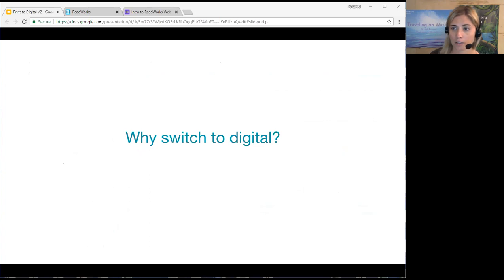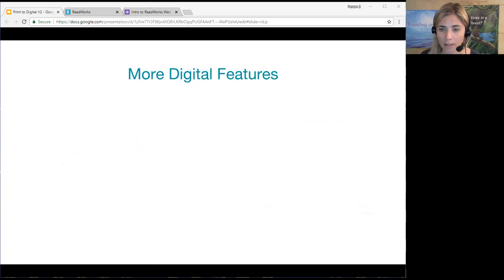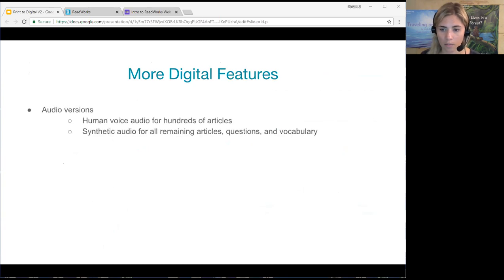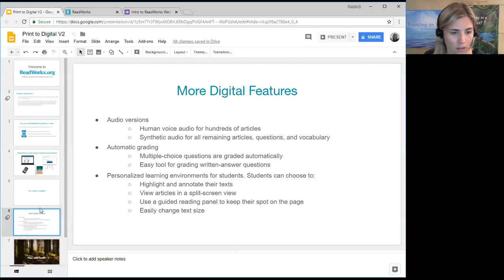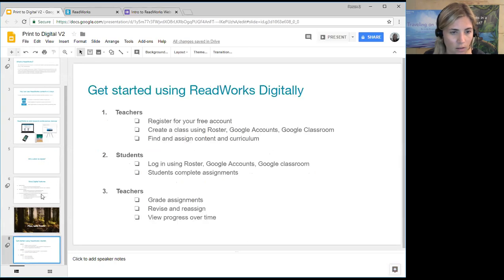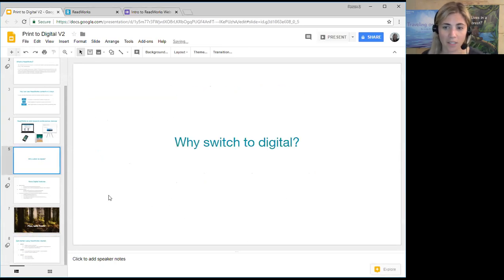So many teachers ask us why switch to digital. If you're using paper and you're used to ReadWorks, you may not see why put the extra time and effort in, which it really is quite easy. But there are a few advantages. I think I'm missing a slide here. Yep, so I'm missing my student data slide, but that's okay. It's basically that you can see a lot more student data.